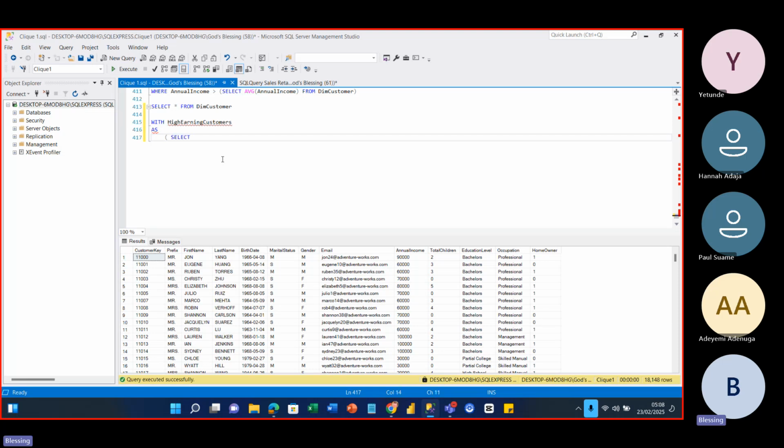So what do I want to select? I want to select the customer key, comma, the first name, because the question is to find high earning customers. And let's not forget how we classified this. If you remember one of our examples, when we were using the switch function, let's assume that these high earning customers are those that earn above 150,000. So customer key, first name, comma, the last name, comma, then the annual income.